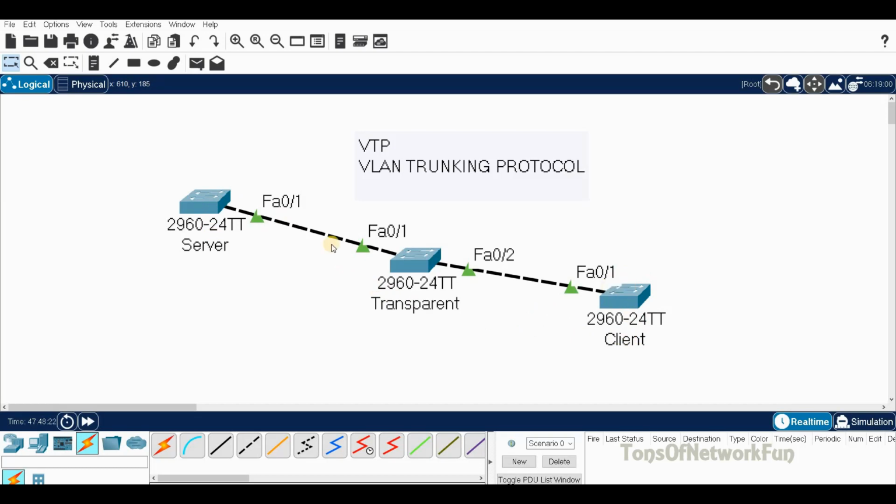Let's say we created VLAN 20 and 30 on this switch. This switch will pass it to the transparent switch. It will come through this line to this switch, and since this one is in transparent mode, it will not save those VLANs, but it will pass them to the client. So just by making VLANs on one switch, it will reach the client via the transparent switch. This is VTP in a nutshell.